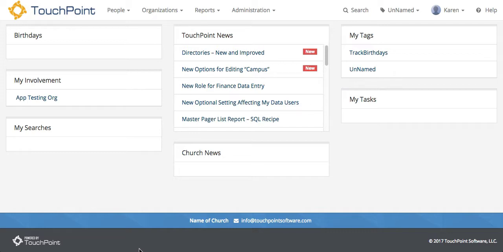You have a Touchpoint trial database, and as the admin user, you will probably want to add some people to the database, such as your staff members, who can also have user accounts and can look at the trial database along with you. So the first thing we'll do is add someone to an organization.